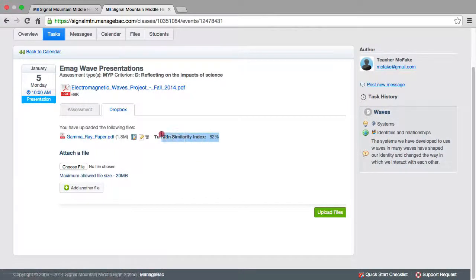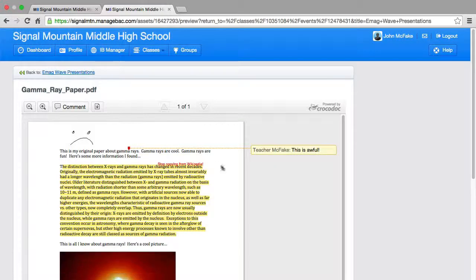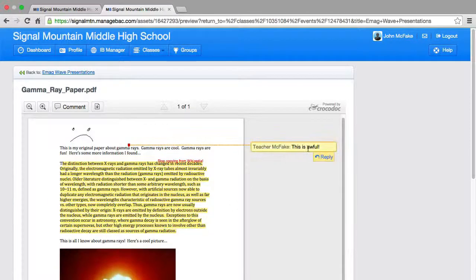I can see my Turnitin score was an 82. Ooh, that's not too good. And I can see that it was annotated by Teacher McFake. Okay, so let's go ahead and click on that, and let's actually click on annotation, and we're going to look at those annotations. These are the annotations that Teacher McFake did. And I can even reply to them, I'm sorry. I can even beg for mercy on here if I want to. So students can annotate as well as teachers.